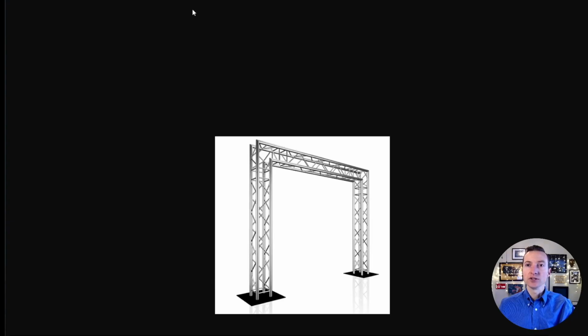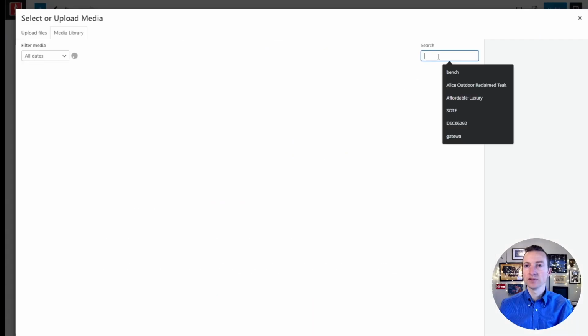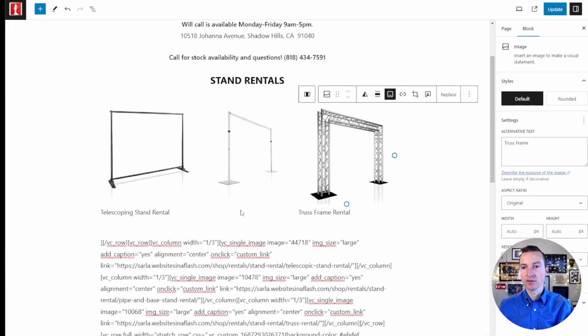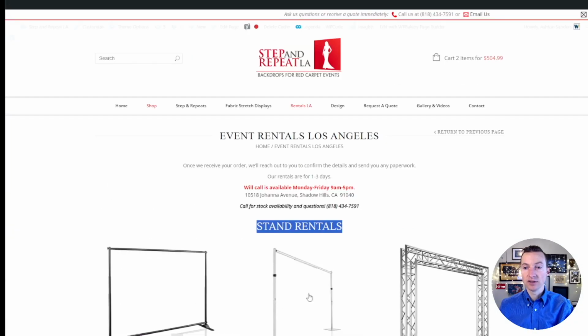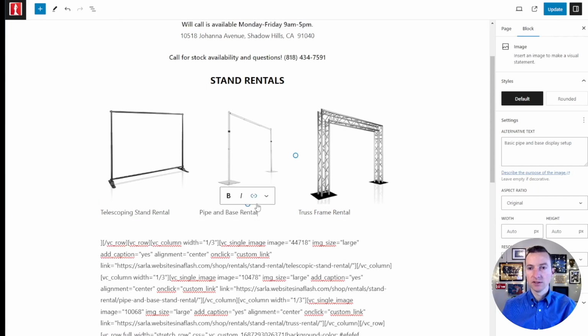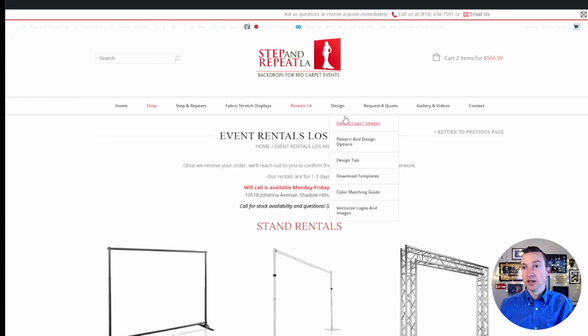And this one is Trust 2. So we'll go to the media library, search for Trust 2, and replace it. All right, so now we have our 3 images in here. They are the same images. It looks like this one is missing its caption, so we'll add that in here. There you go, caption. Paste. Okay, so now we have the 3 images with the 3 captions in a column.